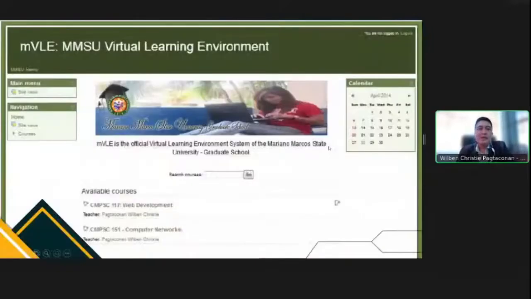By the way, I've been with Moodlemoot. I think this is my third time joining the Moodlemoot, presenting our virtual learning environment. In 2014, by the way, we started building our virtual learning environment in 2013, and we are implementing it on premise. We built our own infrastructure in the university.